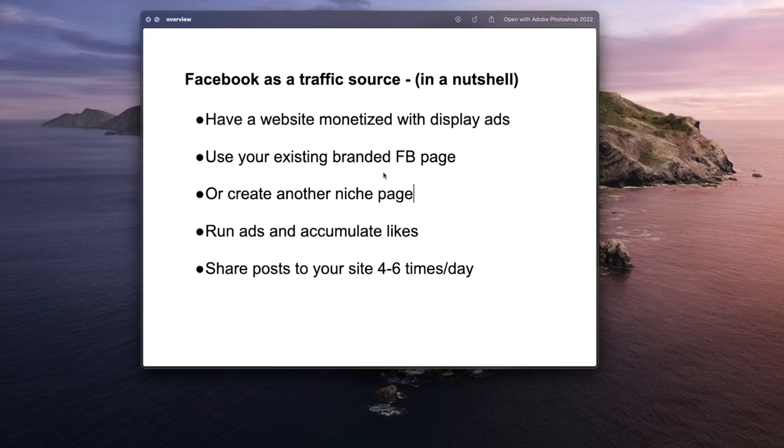Now you can use an existing branded Facebook page. Whatever your blog's name is, you may already have a Facebook page that is directly tied to that blog, and you can use that and just grow it the way it is. You may already have some likes, and that's actually what I'm doing, and it's working fine. But you could just create a totally separate niche interest page, and that's another way to go, and that would work just as well. That way, the Facebook page isn't tied to your blog in any way, except for the fact that you're constantly going to be sharing posts to your blog.